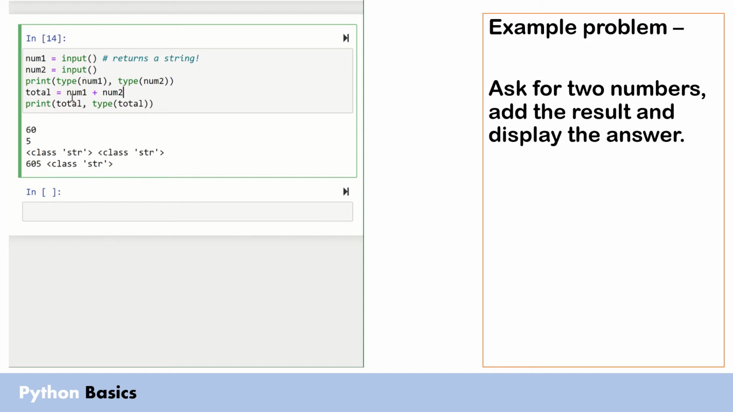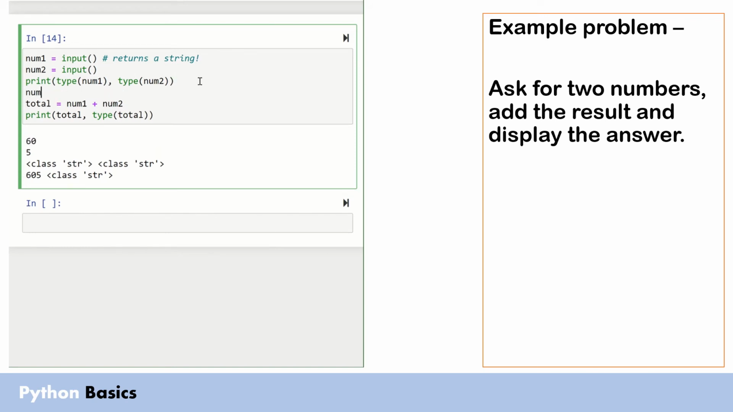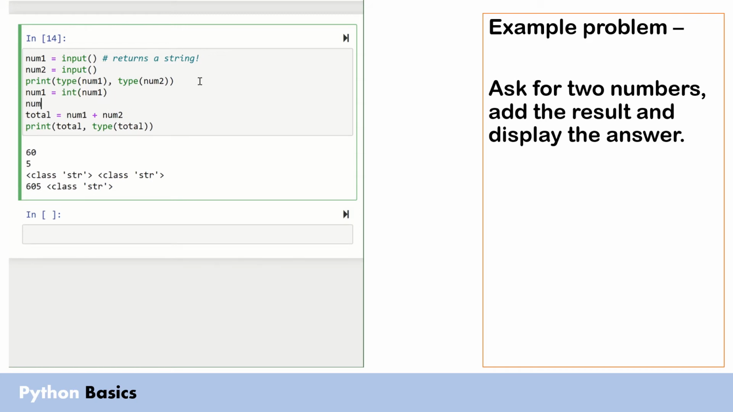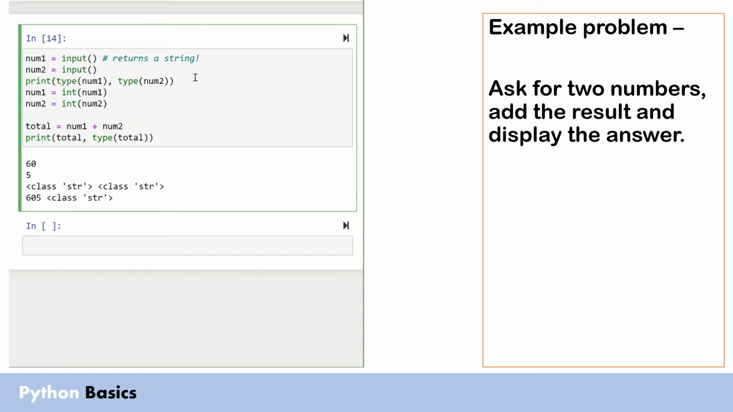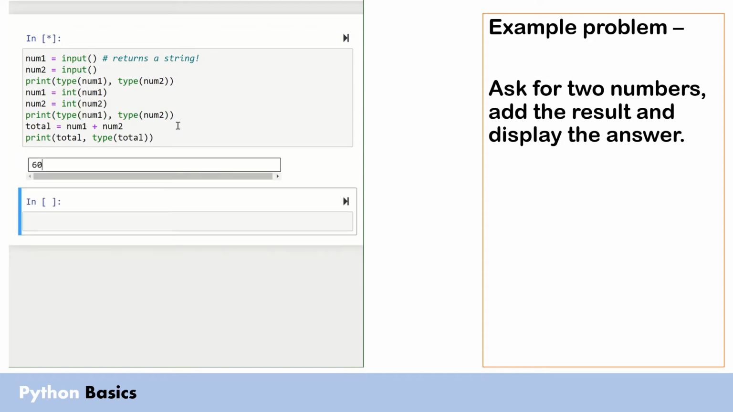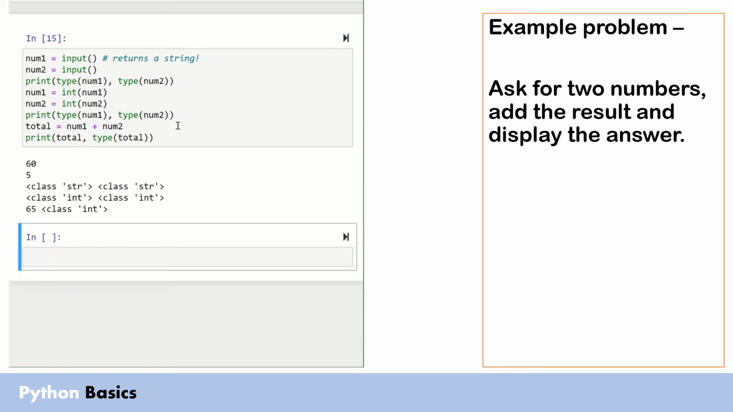There's lots of different ways we can do it. The way I'm going to do it, just to be really clear about it, I'm going to go num1 equals int(num1) and num2 equals int(num2). I'm then going to, just so we can see the results, display the data types. Let's run the code again. So I'm going to go 60 and 5. So let's see what's happened.